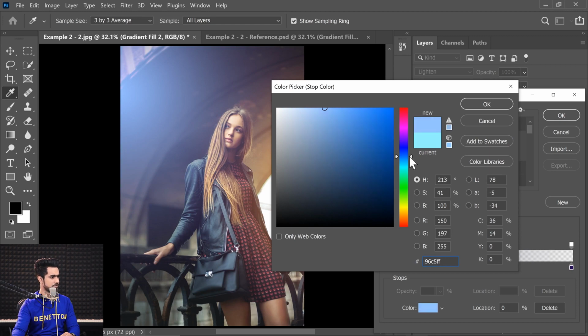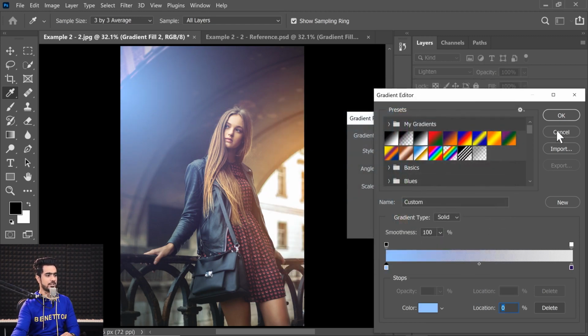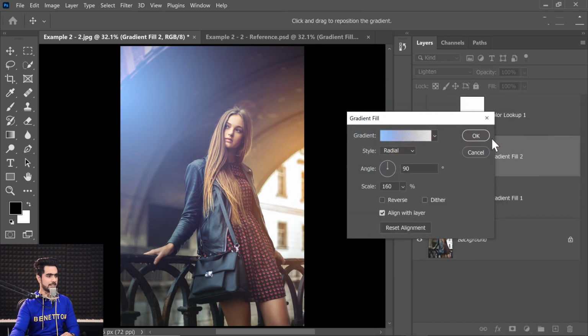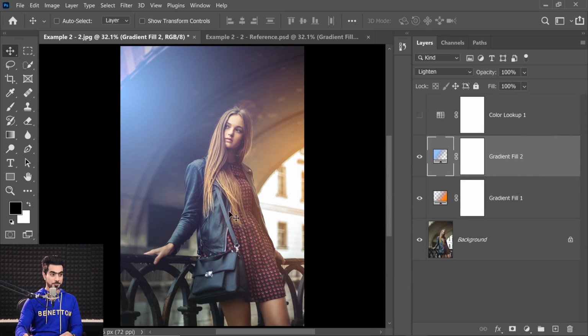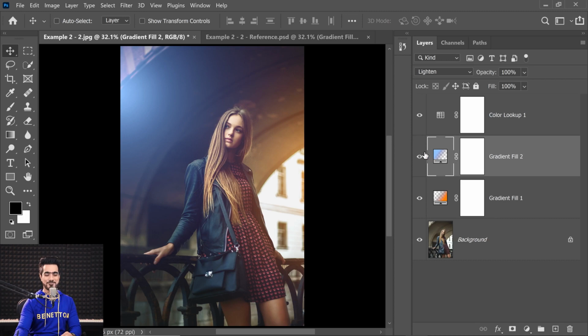Just a purplish effect. I love it a lot. Hit OK, hit OK again, hit OK. Now, let me share with you one more trick. First of all, let's turn this on. Wow, just look at it.